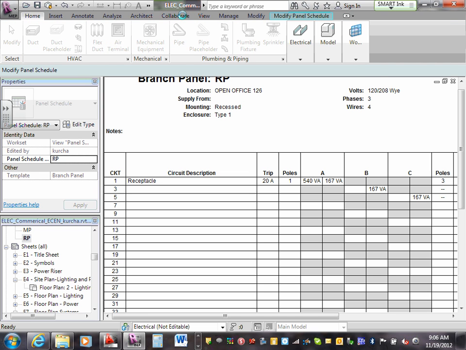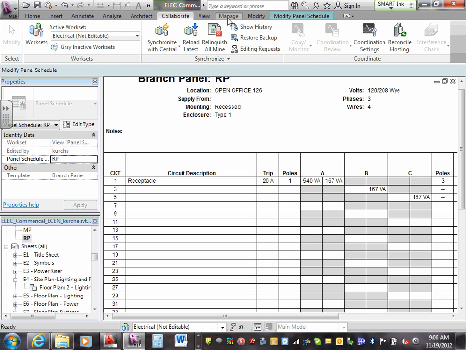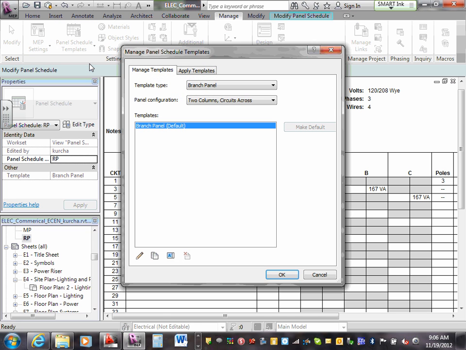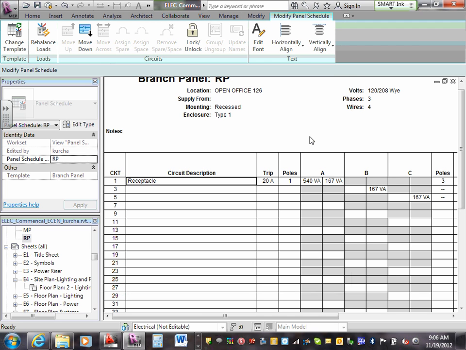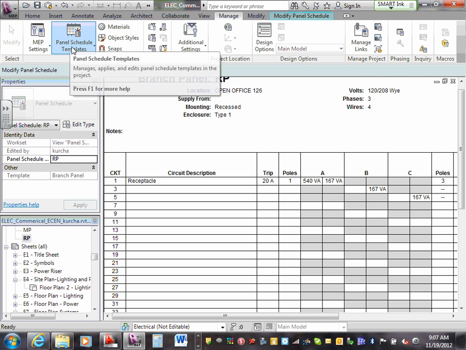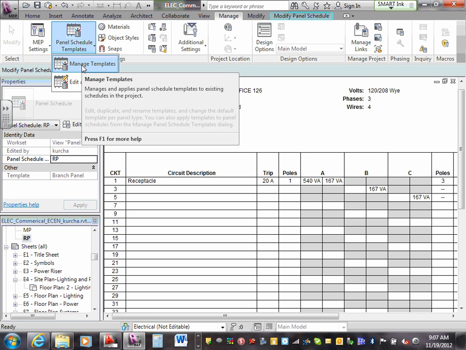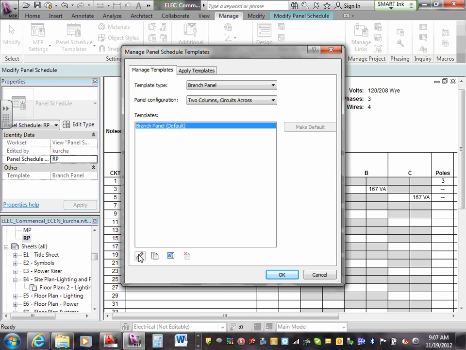Manage, template. Okay, I want you guys to go to manage template first, please. Click here, it gives you two options. Go to manage template. Click on manage template. When you come here, can you see that little icon at the bottom? It says duplicate. Can you guys see that? I would like you to hit duplicate.